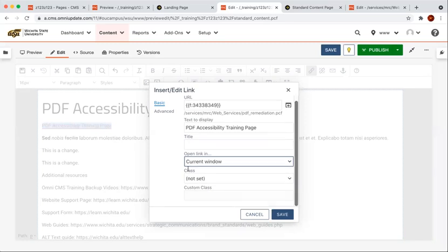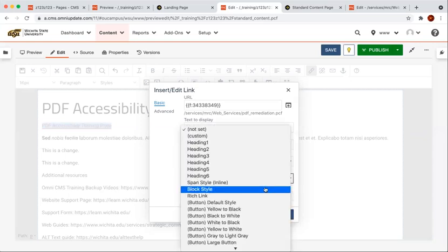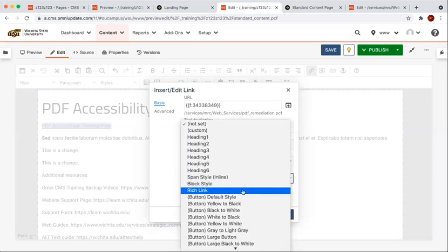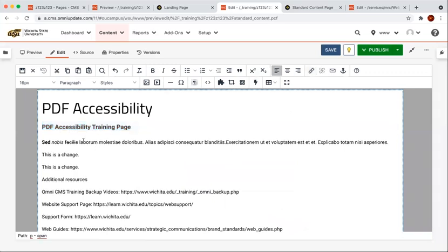Just below that, we have class. This allows you to set some custom appearance for your link. The drop-down offers a number of options. The two most notably used options are rich link and buttons. So a rich link, I've got it down there. I'll select that and I'll click save. And you see that it has become a larger, more prominent piece of text that highlights itself in red when you hover over it.